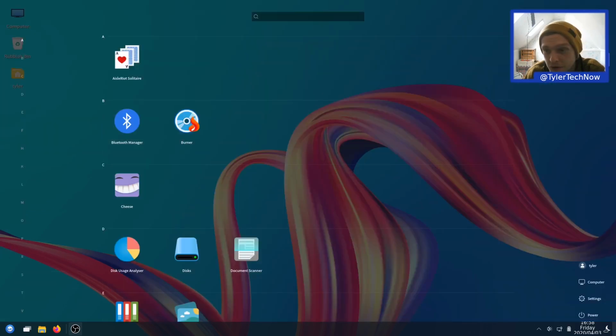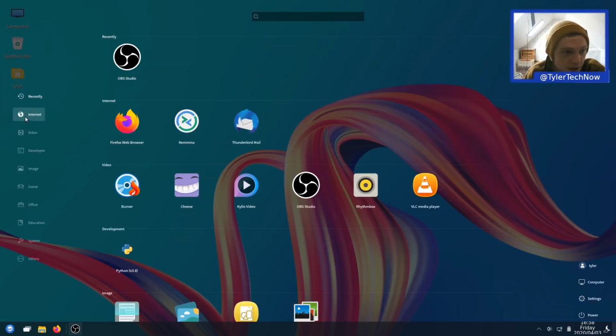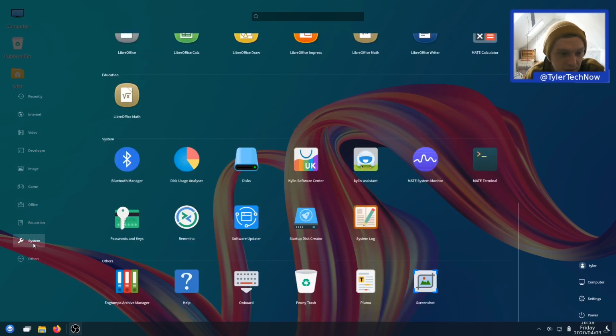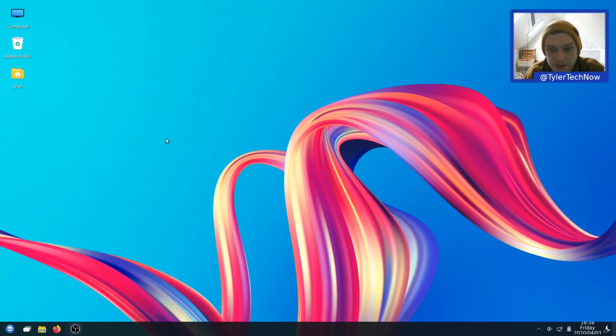As I said, you can do a full screen, go to function. And then you get categories on your left there, which you can scroll through. So let's start from system and have a look at what else we get. So we've had a look at that. What's Kylin Assistant?